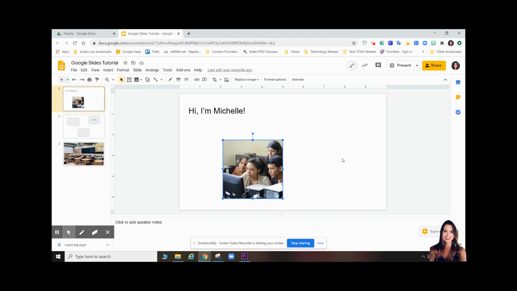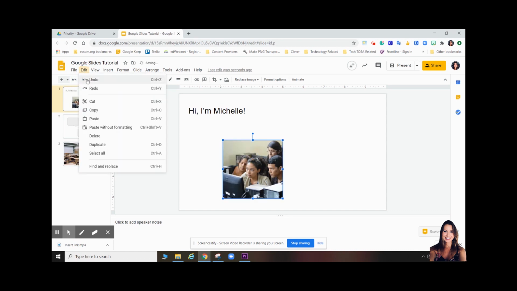I use this one a lot. You can also mask an image by clicking this arrow here and then selecting the shape that you want to use as a mask. To undo any changes you make in Google Slides, you can click this back arrow or click undo.